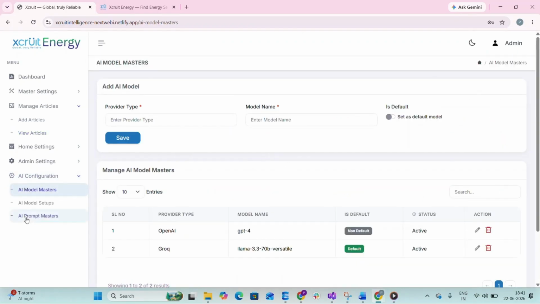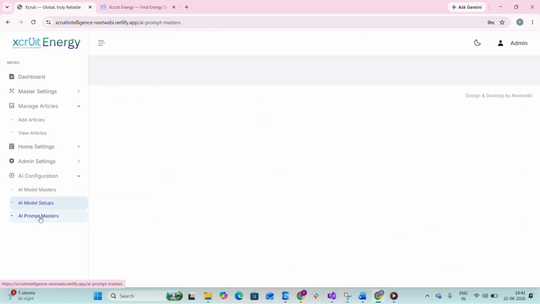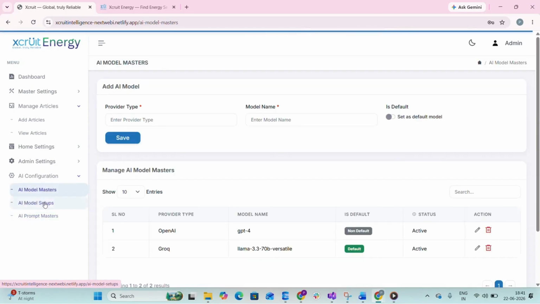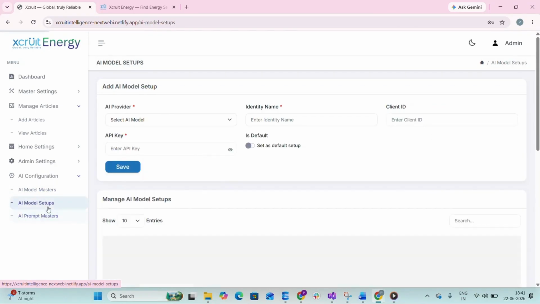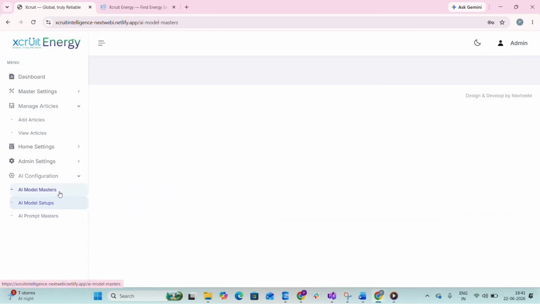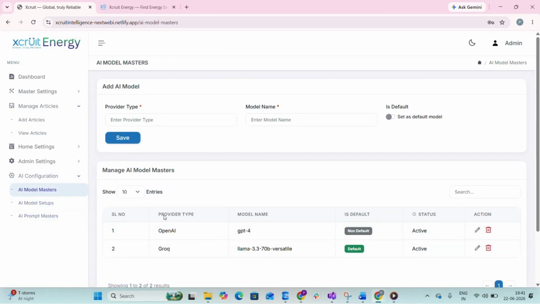Under the AI configuration section, you can manage which AI models you're using, the AI settings. You can configure also prompts and prompt rules, and these settings control how AI generates content and how it behaves throughout the entire platform. This gives administrators complete flexibility without changing code.